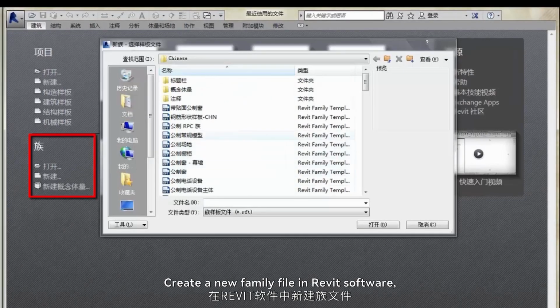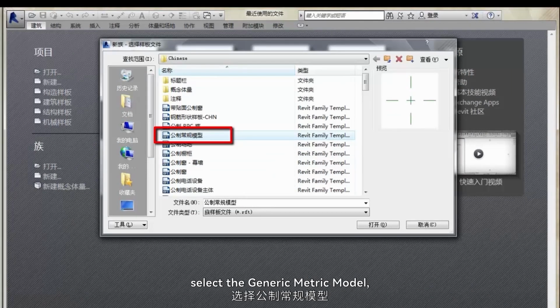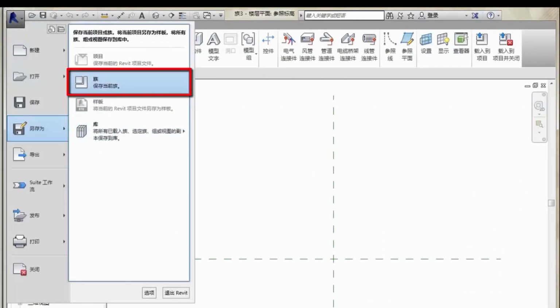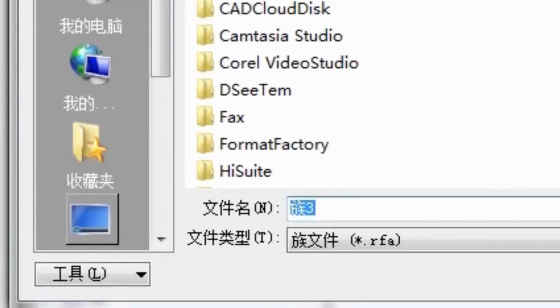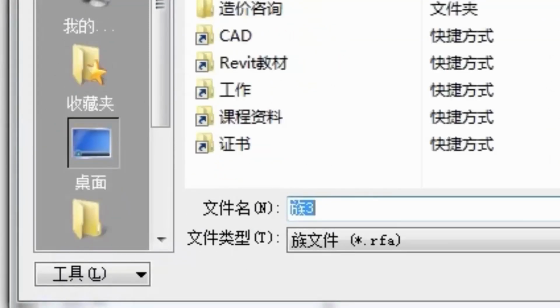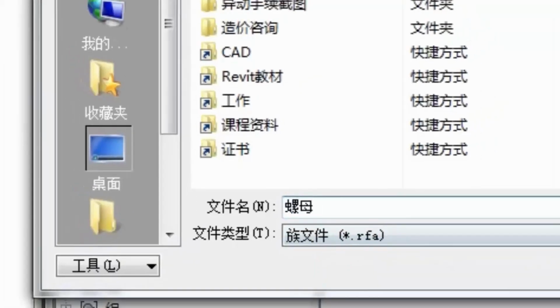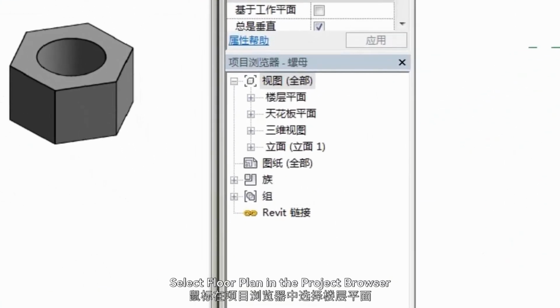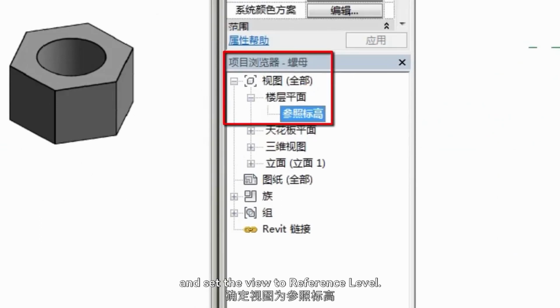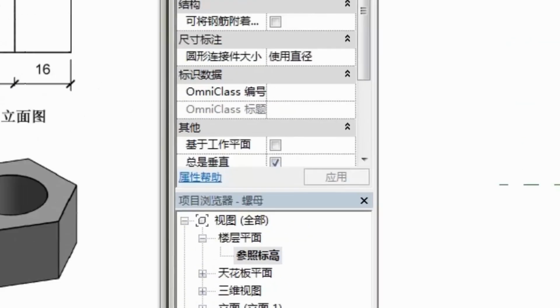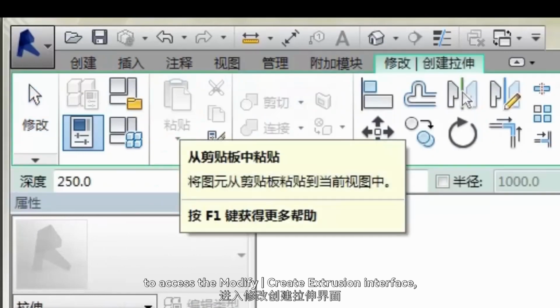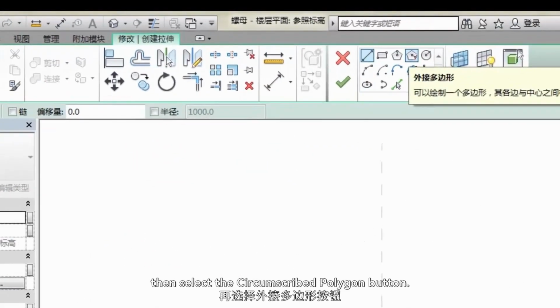Create a new family file in Revit software, select the generic metric model, save as a family file, name it nut, and save it to the specified location. Select Floor Plan in the project browser and set the view to reference level. Go to the Create tab and click on the Extrusion button to access the Modify, Create Extrusion interface, then select the Circumscribed Polygon button.